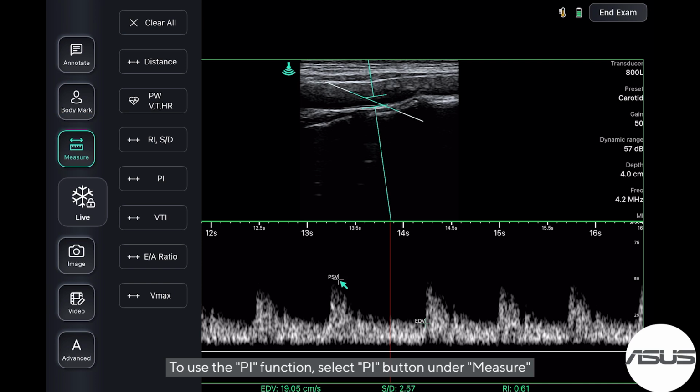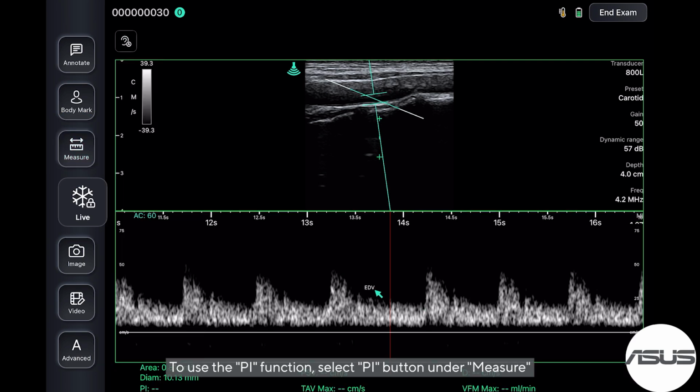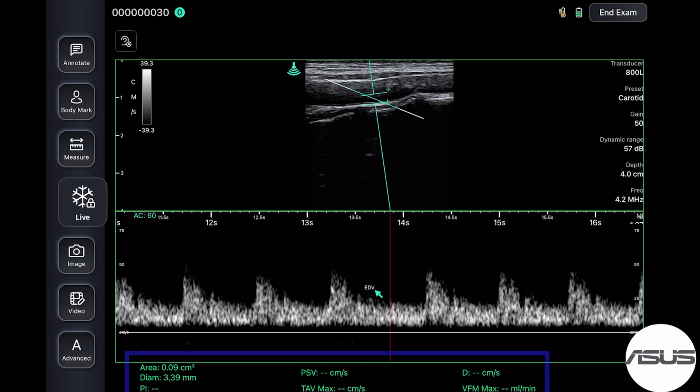To use the PI function, select the PI button under Measure. Reference lines will appear at the top of the screen. Tap and drag both ends of the lines to set the positions. The corresponding results will be displayed at the bottom of the screen.